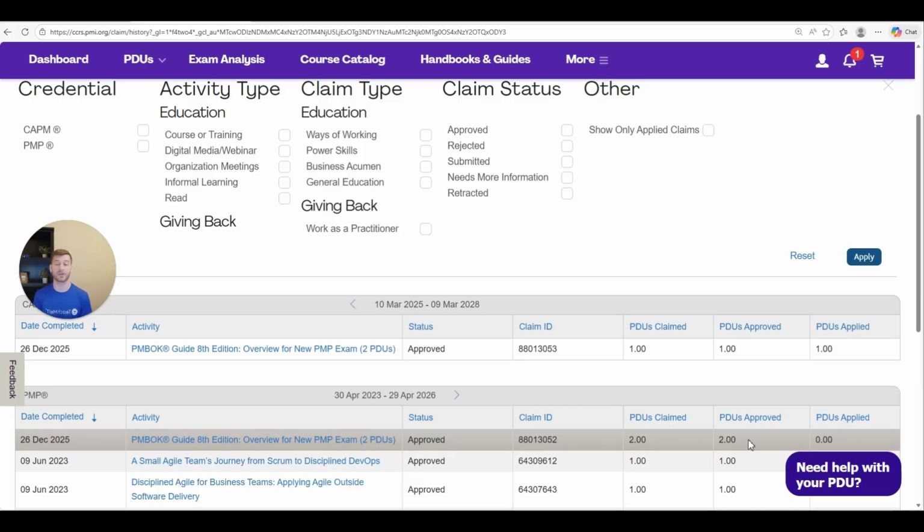And that's exactly how you can submit your PDUs directly through PMI.org in order to renew your PMP, CAPM, PMI-ACP, or any other PMI certification that you have that needs renewal.